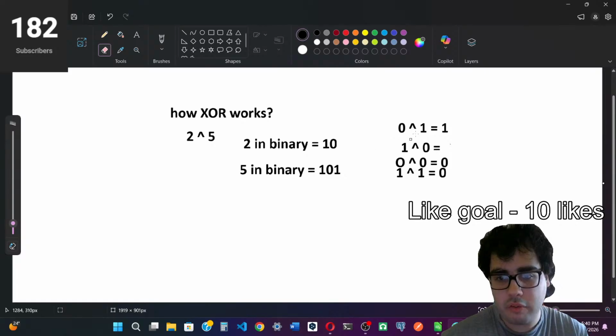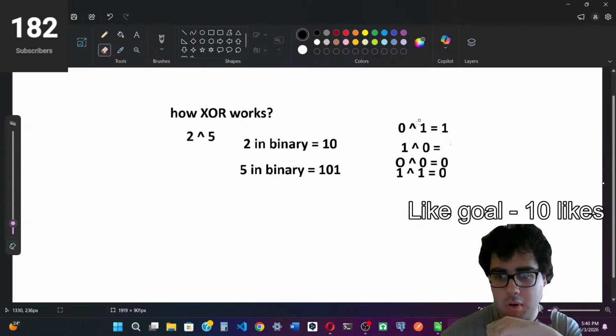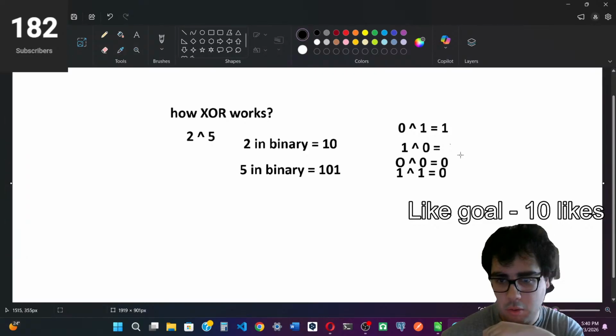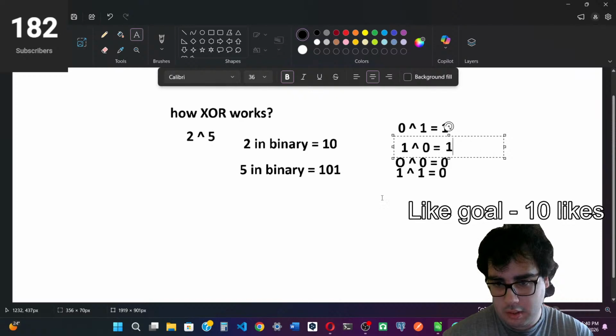So every number, when you XOR any number with 0, that number becomes the number itself. So here we XOR 1 with 0, it's gonna be 1. And here we XOR 1 with 0 again, that's gonna be 1 again.